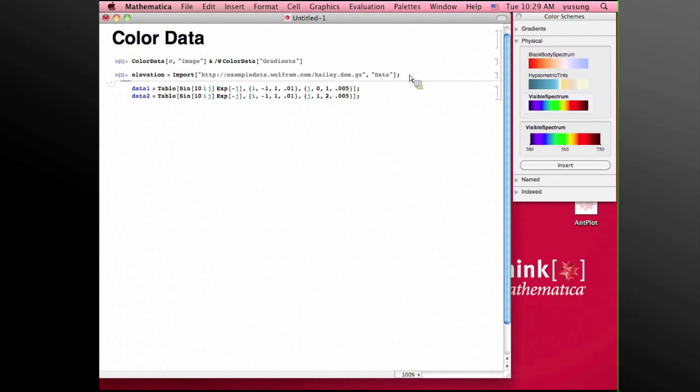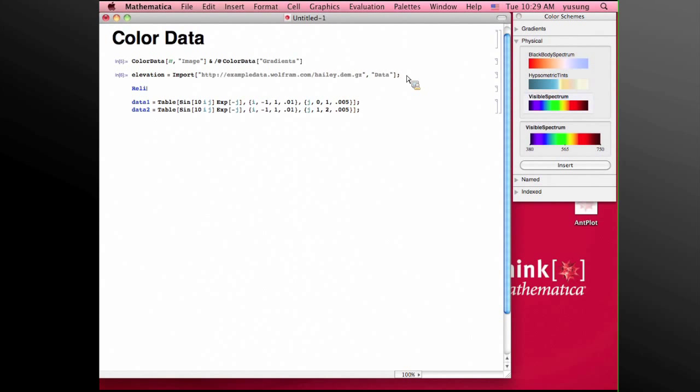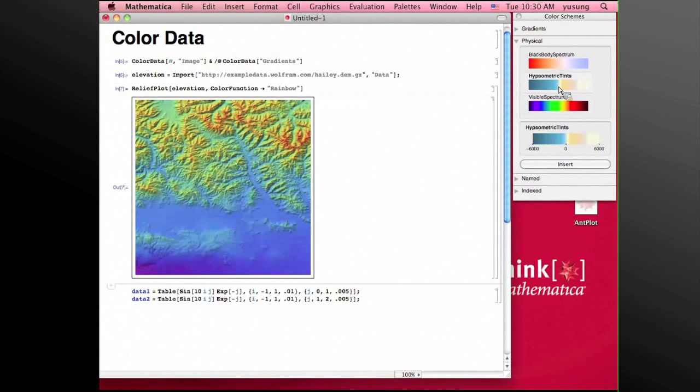So how are you going to use this data? I will grab one of the elevation datasets from our database. It doesn't take much time. There's a plot called ListPlot3D, which can be used to visualize this. So the color function goes to, let's say, Rainbow. It wouldn't look that beautiful, but let's see it. So it does a rainbow coloring.